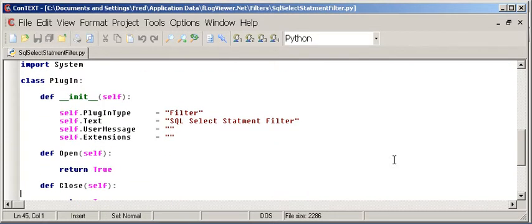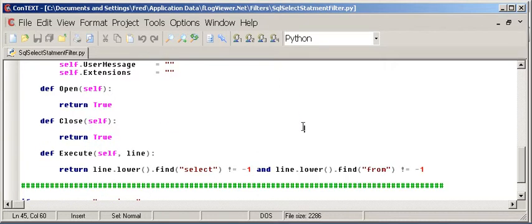A flogviewer plugin has 4 methods. The constructor; the open method, which will be called when we start filtering; the close method, which will be called when we are done filtering; and the execute method, which will be called for every line. If the method returns true, the line will be included. If the method returns false, the line will be excluded. Here the code just verifies that the line contains the word select and the word from. With the plugin approach, you can write more complex filtering.